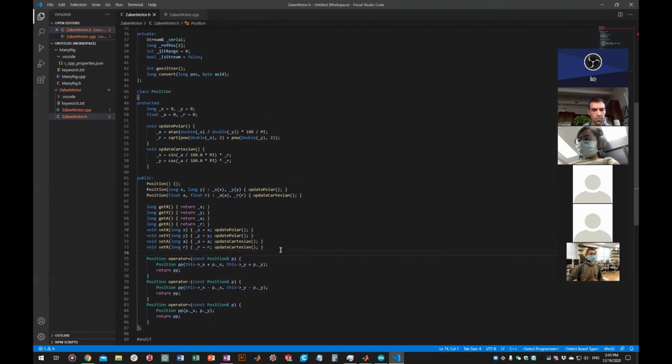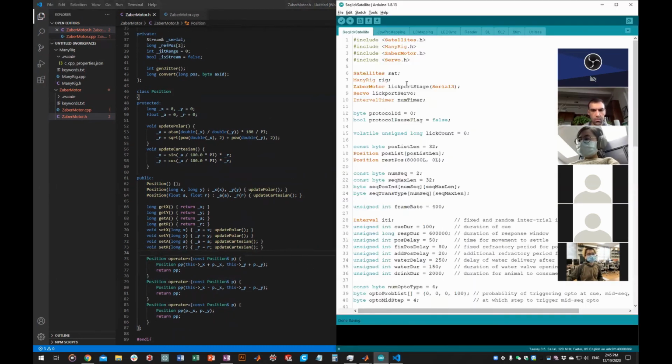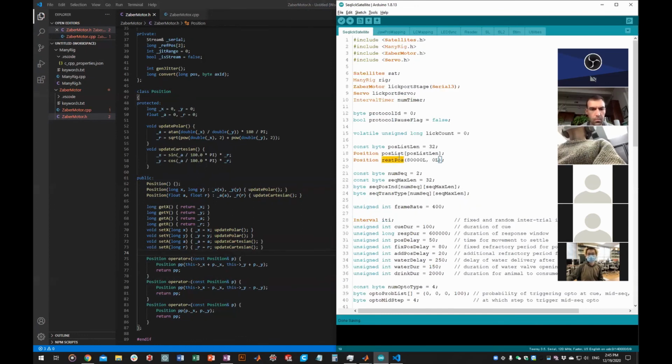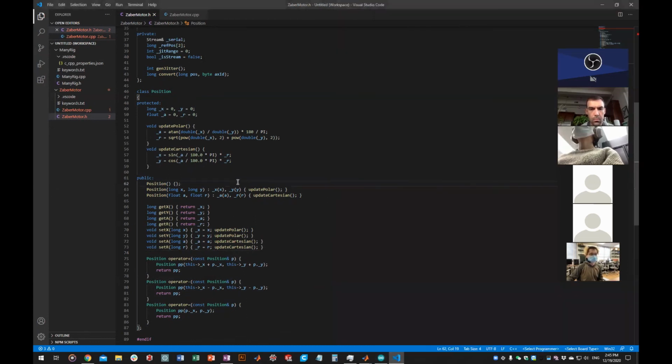In the code here, you see we have a list of positions, and we set a resting position, and we use this position class everywhere in the code. So I think it's worthwhile explaining what they are and how they work.